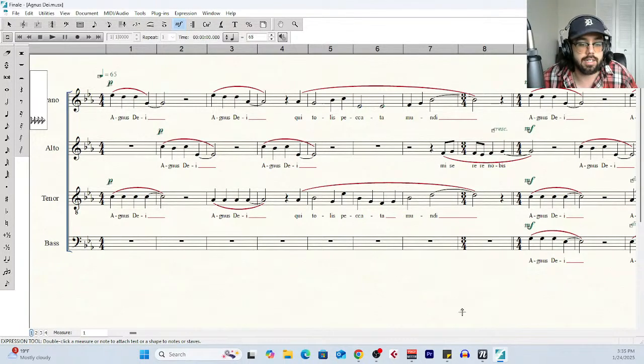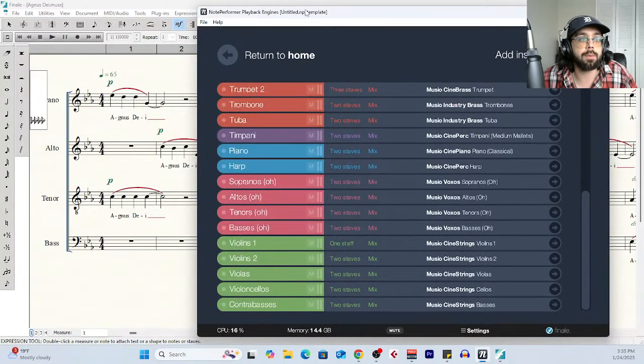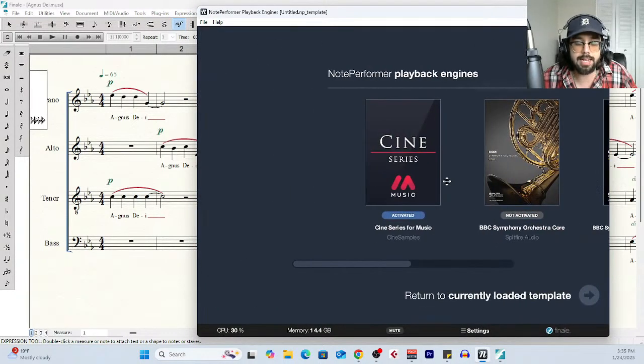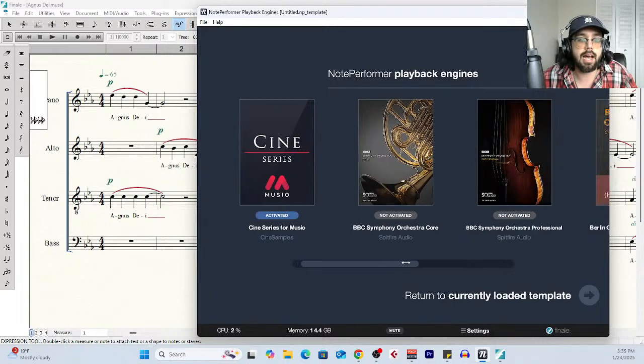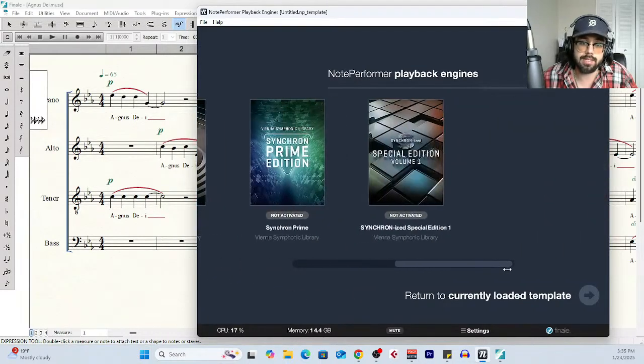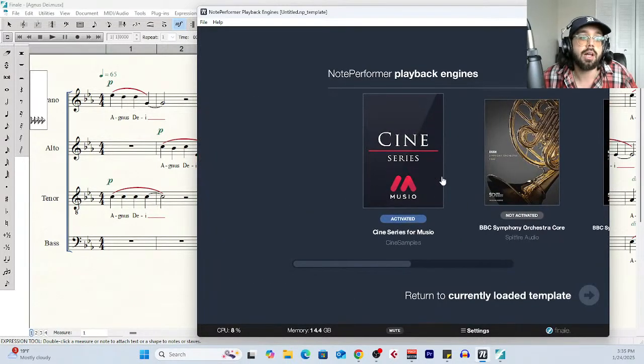So the idea here is I was sent a new plugin, Note Performer Playback Engines. And the idea is that it uses a combination of sound libraries that you have to own. So for example, I'm using the Cine series from Musio. Musio is one of my favorite sound library companies. Actually, no, they're straight up my favorite at this point, which is something because I was a diehard Spitfire fan for years, still am. But Musio, I think, is probably the best bang for your buck.